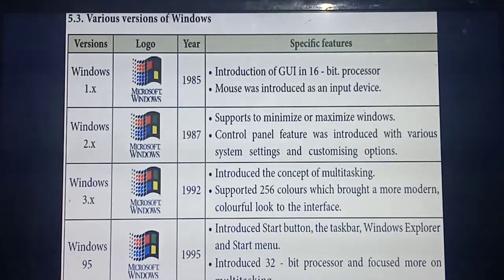For this question you need to draw a tabular column like this, and also draw the logo diagram like this. What's the important thing? The name. So Windows 1.x, 2.x, the name is very important. Each and every year the Windows name will change, that is Microsoft Windows. Then what are the features? Very important. Here all the things are important.